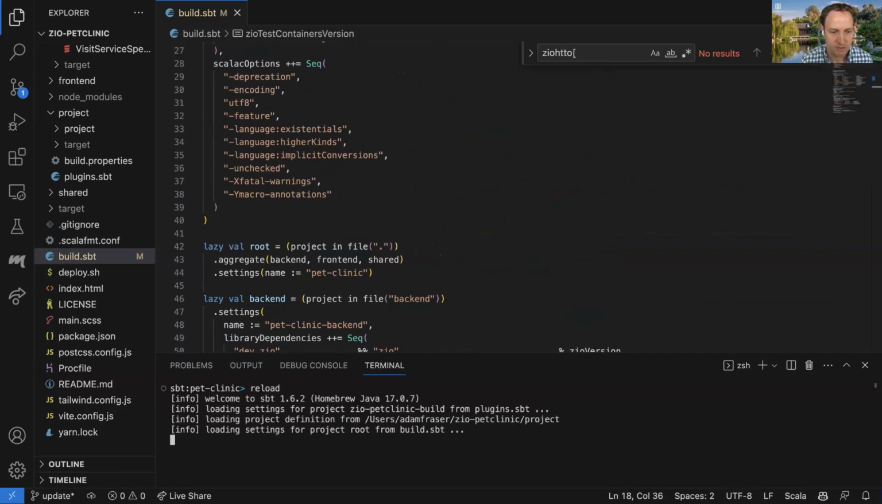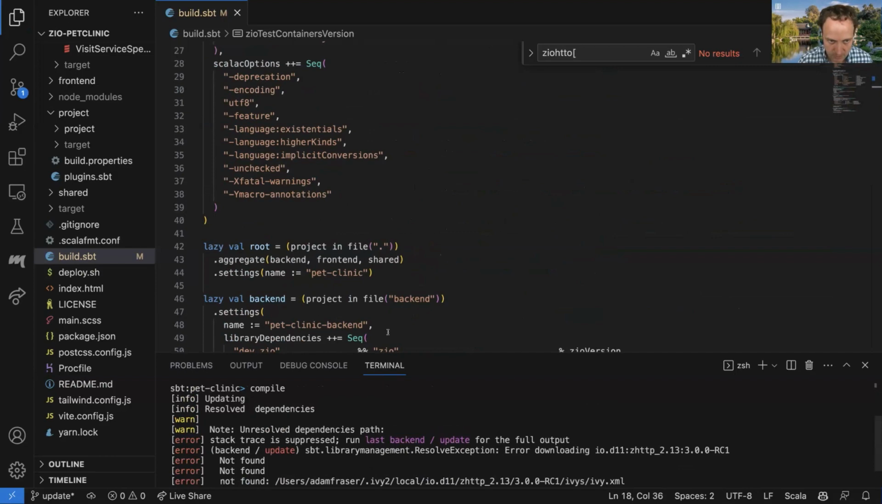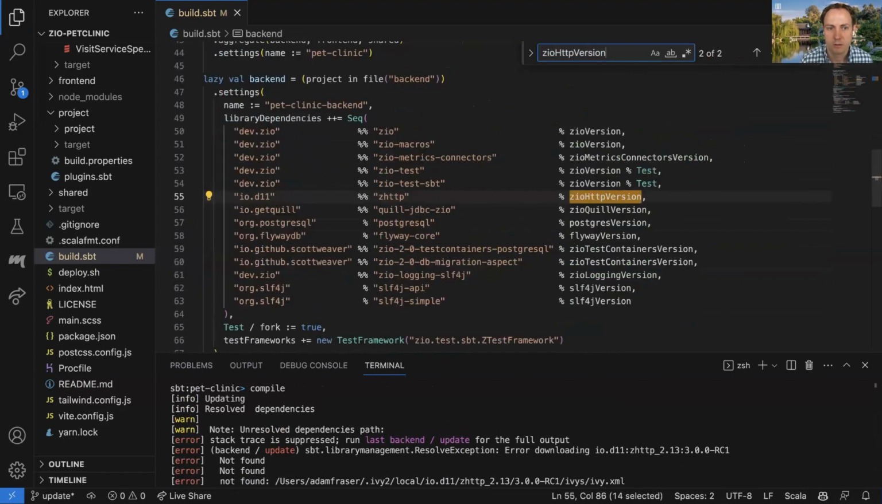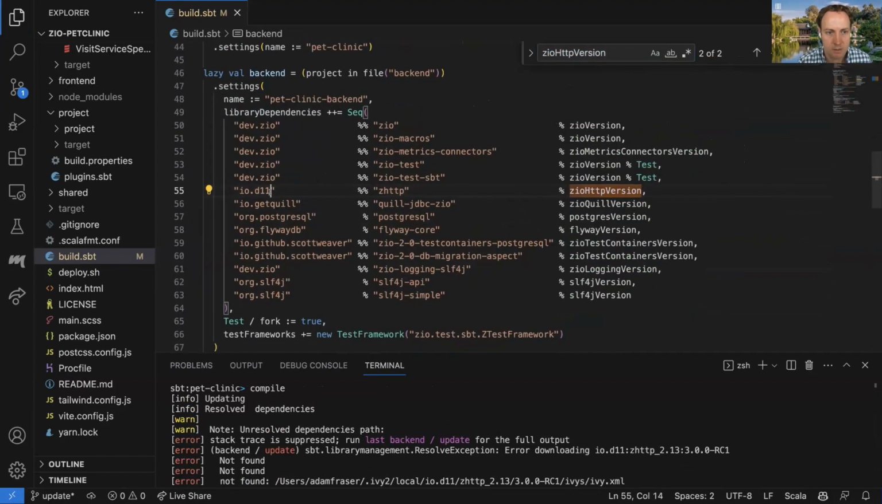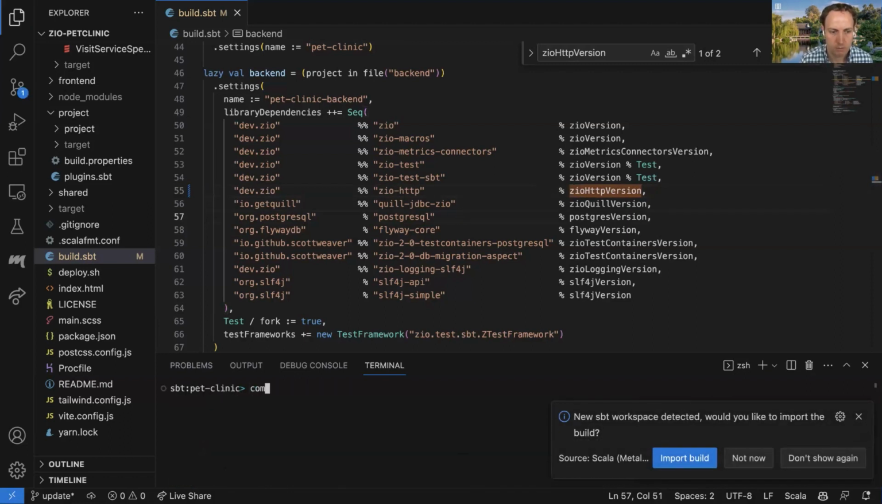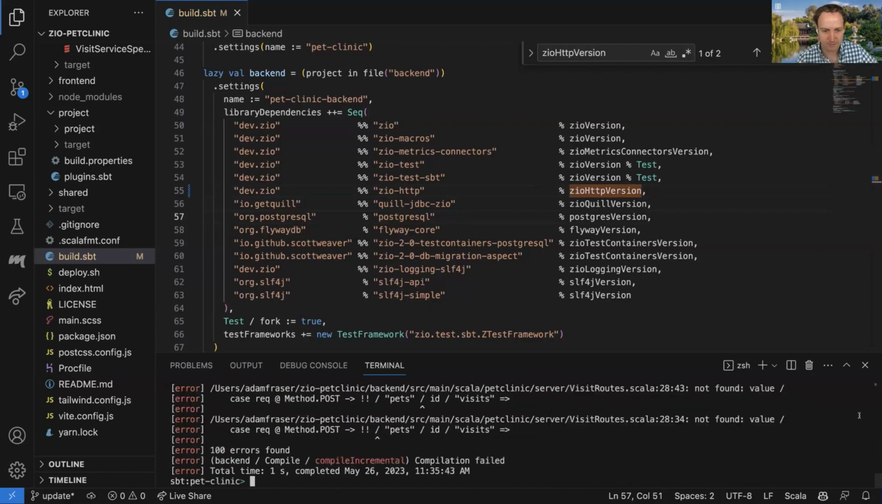All right, so let me reload this. And let's try compiling this again. Ooh, oh, what did I do here? Oh, yeah, I needed to update the organization as well. So let me go there. So where am I using that ZIO HTTP version? Is it down here? Okay, so now this is going to be dev.zio. And this is going to be ZIO HTTP. Let's reload and try that one more time. Okay, 100 errors. That's what I was looking for.